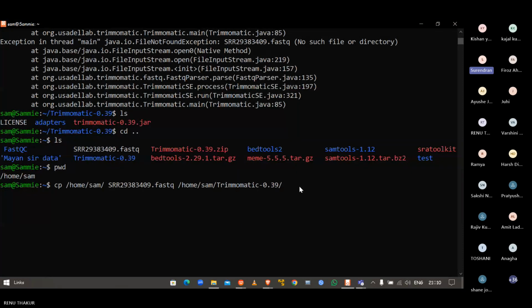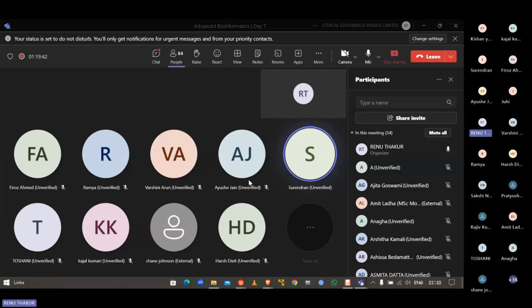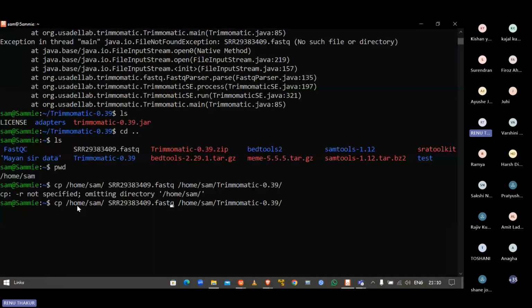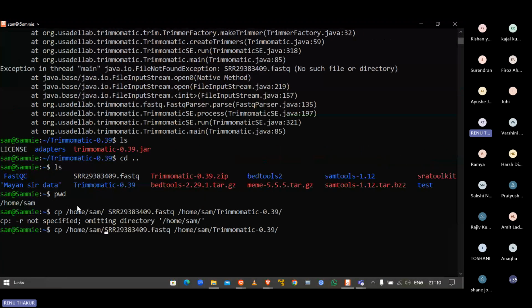So there's some space there, right? Yeah, maybe it's a space. Yeah, it doesn't work, I guess. Thank you, rectify the problem. Yes. And yeah, it got copied.